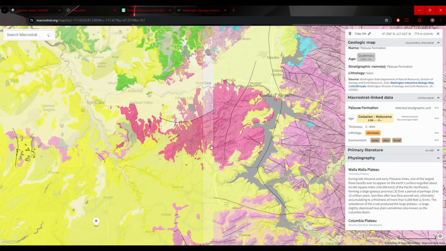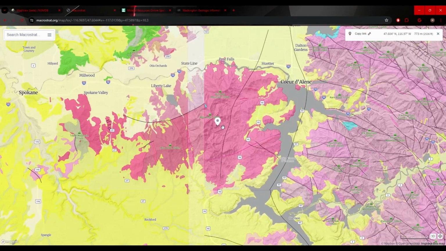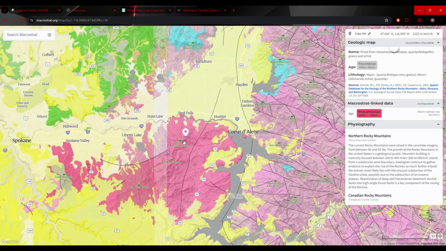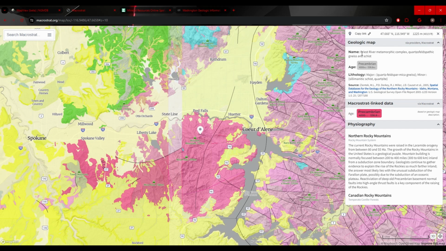But let's look at this rock here. Again, this is called the Priest River Metamorphic Core Complex, and it tells you it's quartzo-feldspathic gneiss and schist. And then it gives you the associated age with that. One thing I'll say right off the bat is Macrostrat gives you real quick, easy information. So let's look at this formation here. This formation is known as the Priest River Metamorphic Core Complex and is quartzo-feldspathic gneiss and schist. You'll notice the age here, it says Precambrian, and it gives you a very wide age range. That's quite a gap in time.